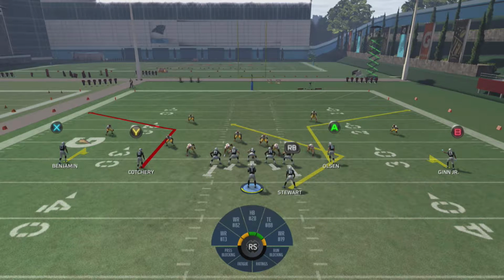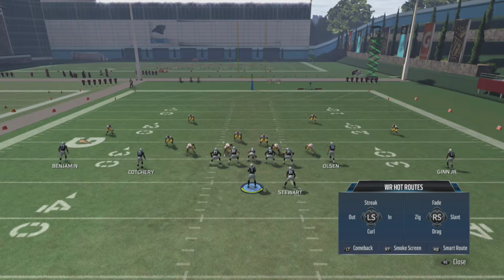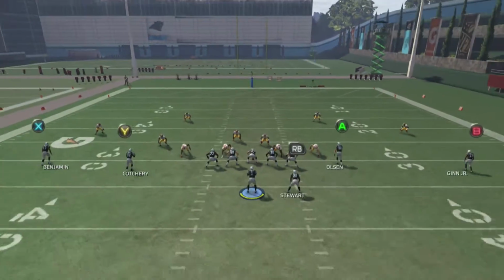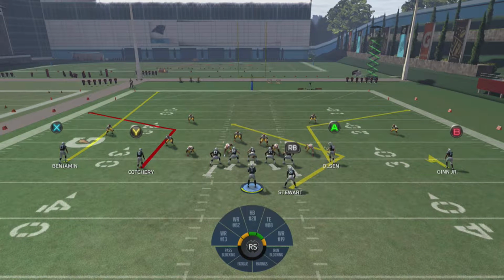Trail routes also get open in man coverage if you have enough time to wait long enough, but we're going to have man beaters on the field in a completely separate part of the field. So what we want to do is streak our X receiver. To do that, we want to hit Y. Actually, we're going to fade him. We want to hit Y or triangle, X or square, and then up on the right stick, and that's going to fade him. That's a streak, and that's a fade. The fade doesn't get bumped as much down the field, so that's why we're going with a fade.